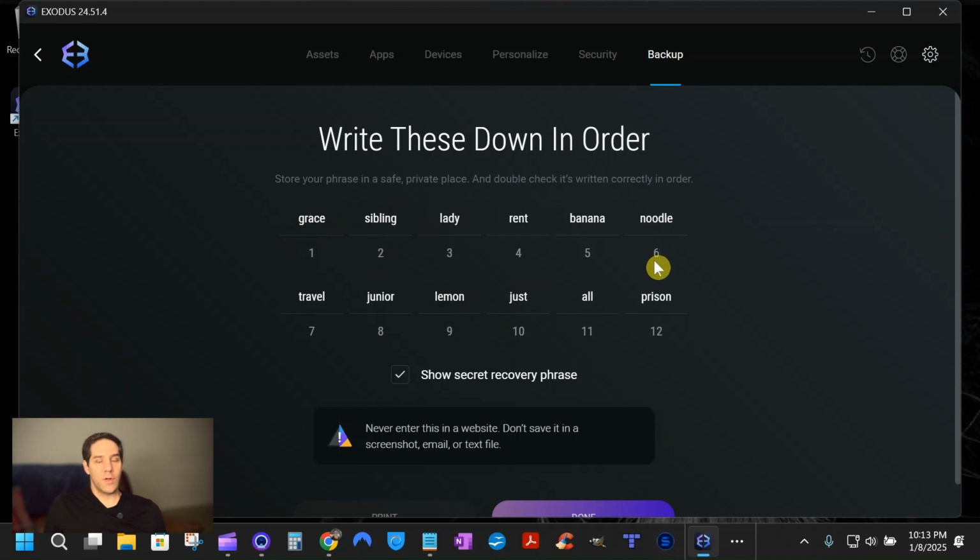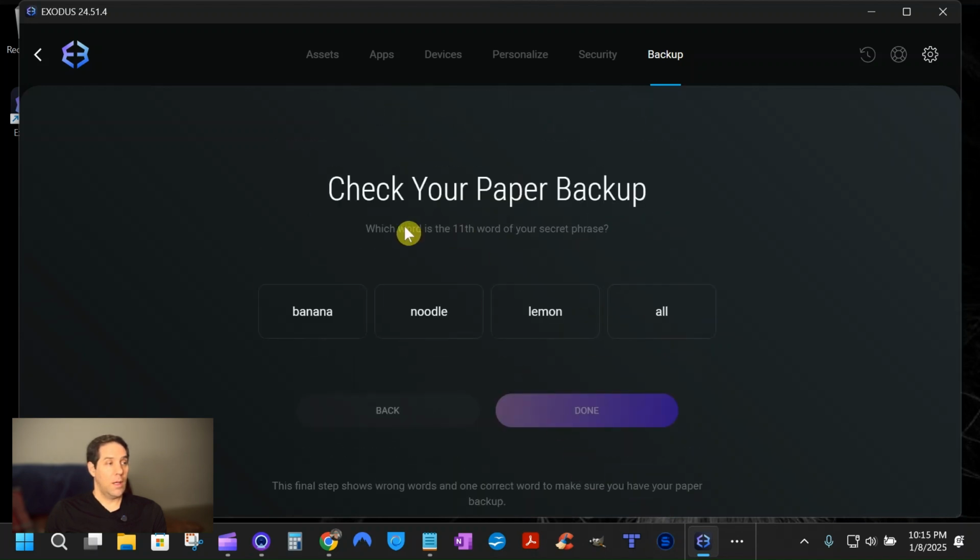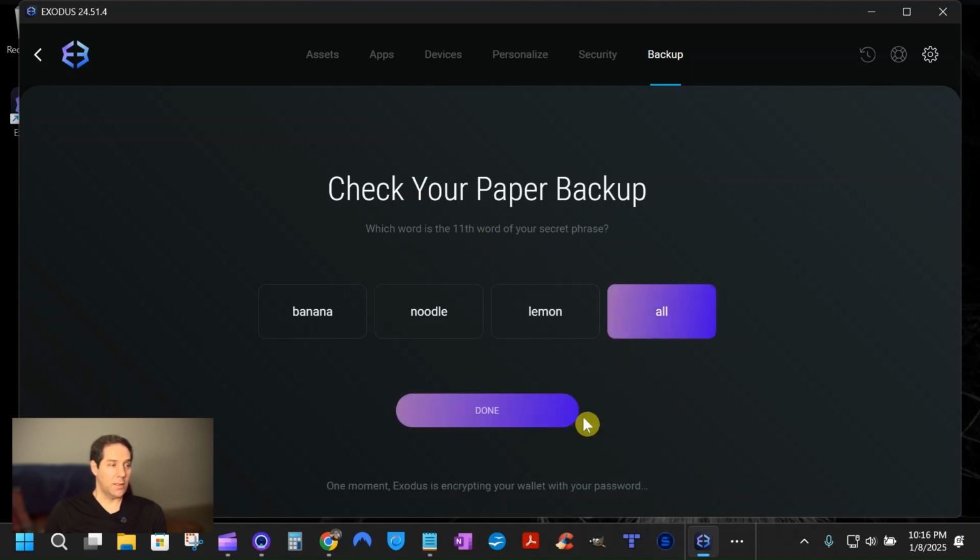Now, once you have this phrase written down along with your password, you're going to scroll down and hit done. Make sure you've got it, double check it, make sure everything is spelled correctly, make sure the words align up, because you're going to have to re-enter some of these words in order to proceed here in just a second. All right, so we're going to click done. And now it's asking, check your paper backup. Which word is the 11th word of your secret phrase? You're going to look at whichever number word it's asking you for. You're going to look at that number, the word that's above that number, and you're going to click on it. Okay, and then you're going to click done.